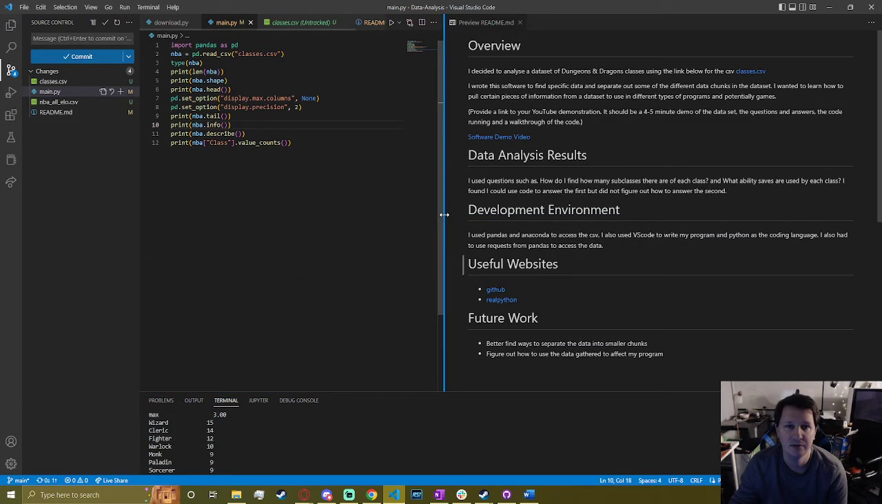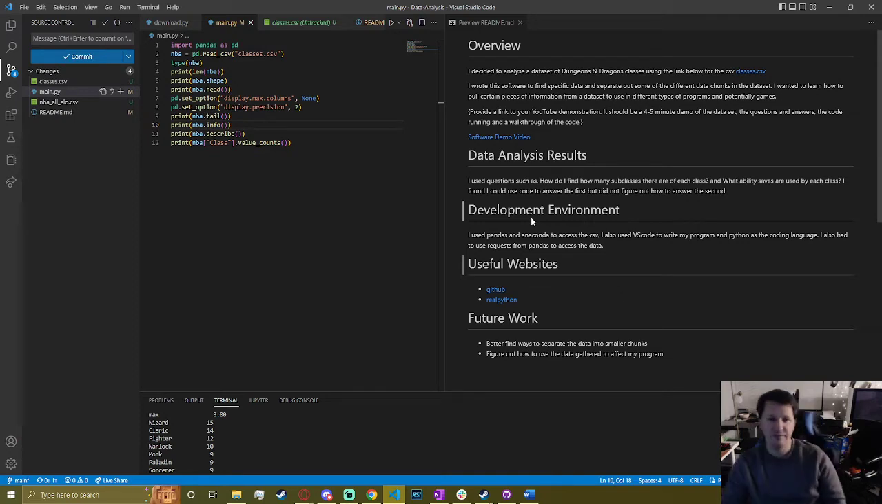Then just go over my README. So in my README, I decided to analyze a set of data. I wrote this with the specific goal of prepping myself, giving myself an entrance knowledge of how to pull data from something like this CSV for classes, and then using that data to add that to a game, potentially a video game, the side scroller that I'm working on.